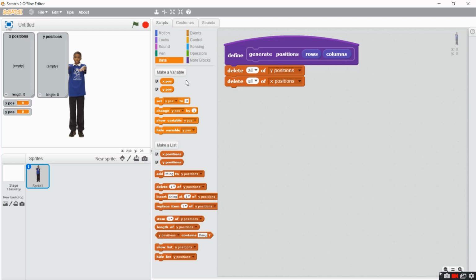So we're going to start by adding code to the generate positions block to set the y pos variable to minus 150 and the x pos variable to minus 200. So this is the location of the first stamped sprite. We're going to drag two of them. So we're going to set y pos to minus 150 and we're going to set x pos to minus 200. Okay, so y pos minus 150, x pos minus 200.